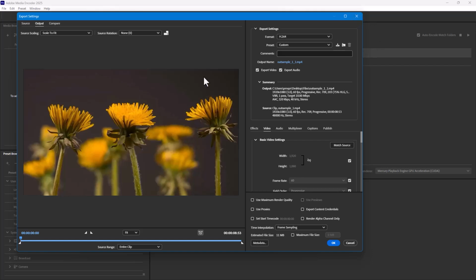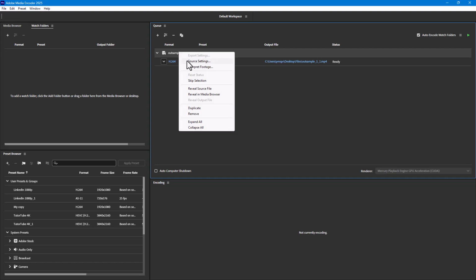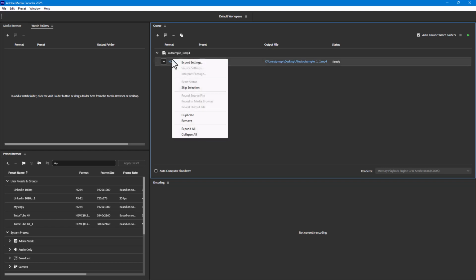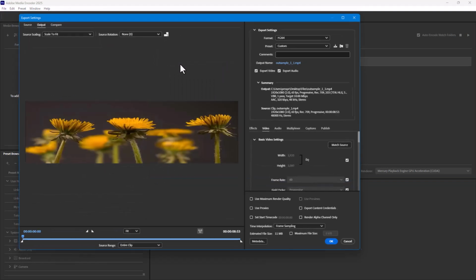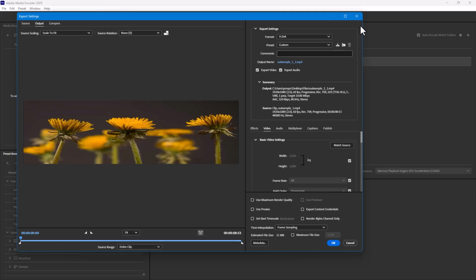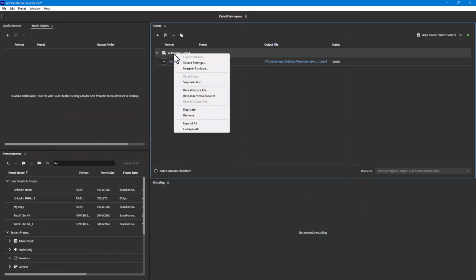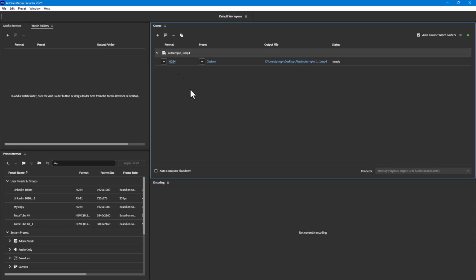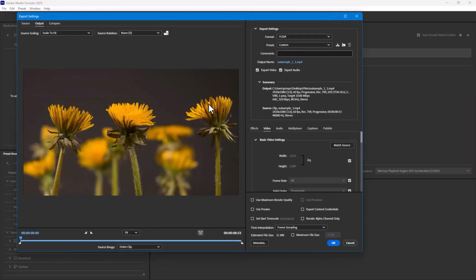But if you need to stretch it, then you need to go over here onto interpret footage again. If it is squeezed from the other side, you can go over here and choose the other option as fit. Then once you do that and go to export settings, you'll be able to see that it gets stretched out. In our case, we need to go onto interpret footage and select square pixels itself. And this is what you have, as you can see. So that is how you can change the source scaling inside of Adobe Media Encoder.